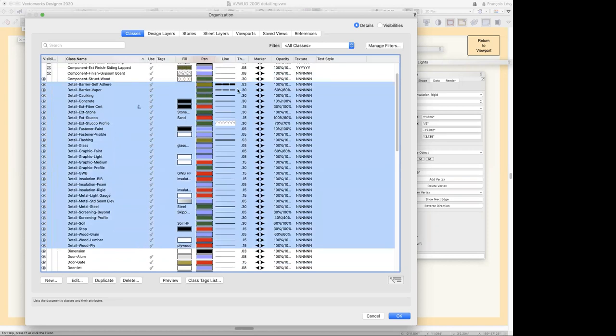And I've assigned a line weight to all of these classes. In some cases, they have a fill. And they're all named detail dash something, right? And so I have a detail fastener faint or visible, flashing, glass, right? You can read all that.